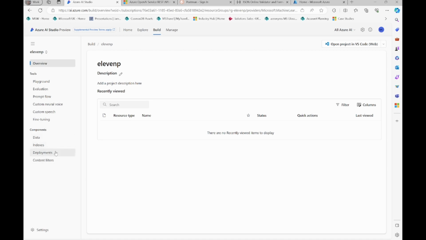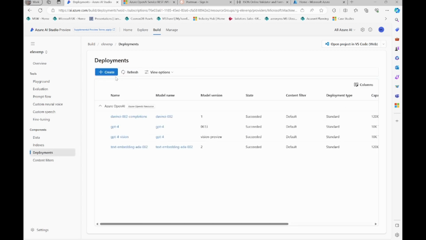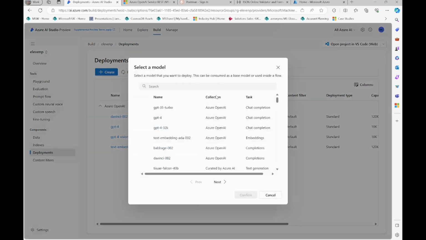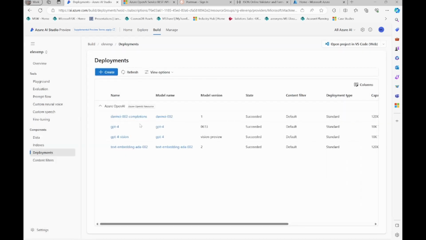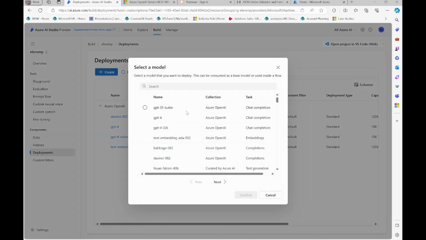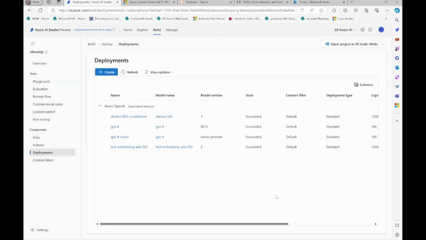Inside the project, the first thing you need to do to use Azure OpenAI is to deploy models. So go to deployment, and in the deployment, I already have deployed 4 models. If you don't have any, click on create, select the model you want to create, confirm, give it a name, and just click on deploy. Another thing you will notice when you click create is that the model tasks are different. So I'm covering 3 tasks in this video: the completion task, the embedding task, and the chat completion task. So you have different models for these different tasks.